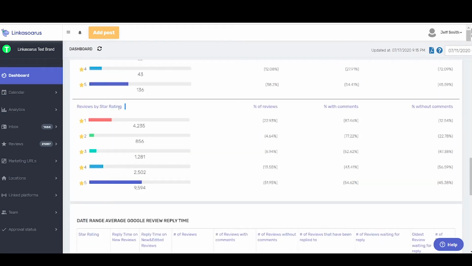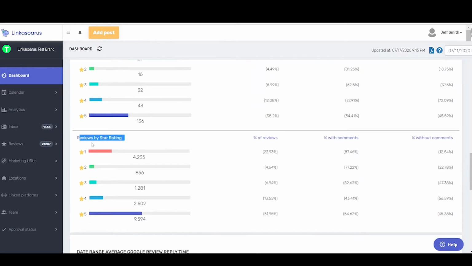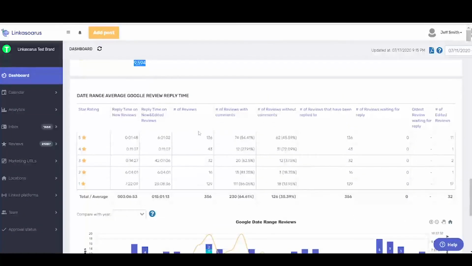And then we have reviews by star rating. So again, this is the date range, and this is for all time. So you can see here we have this many 1s, this many 5 stars, and here's your similar breakdown as well. This gives you a breakdown.